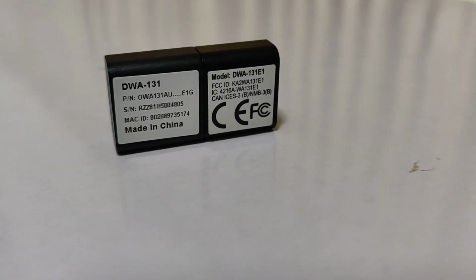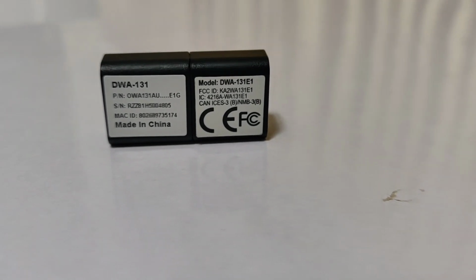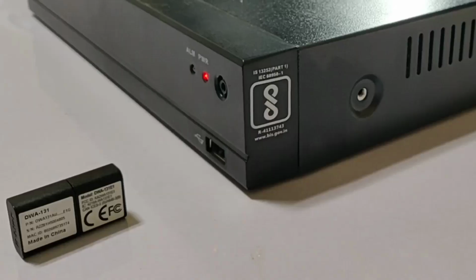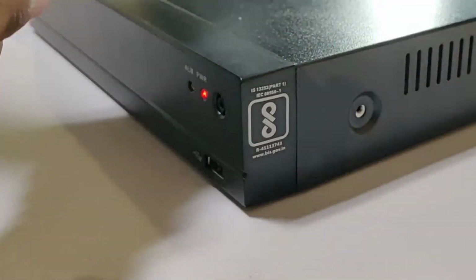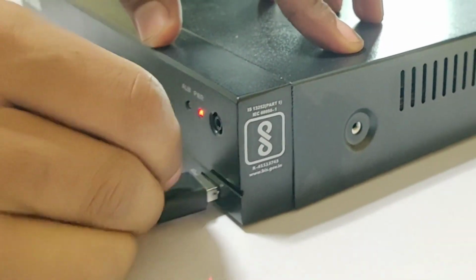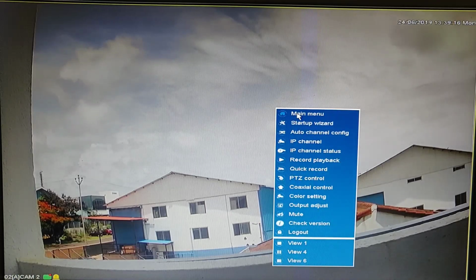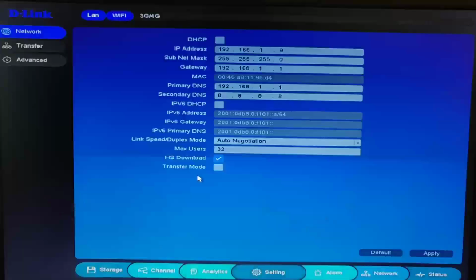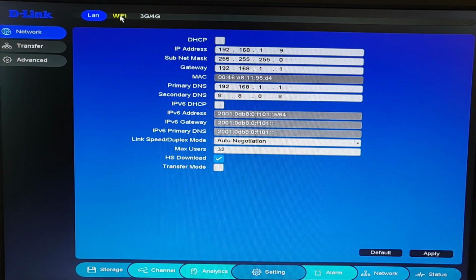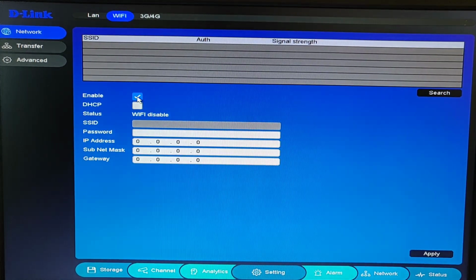Now we shall see how to connect the DVR to a wireless network using the DWA131 wireless adapter. We will connect the DWA131 in the front USB port of the DVR. To access the wireless settings, we have to open the main menu and the IP address submenu, and open the Wi-Fi option from the top. Here we have to enable the wireless and search the network.